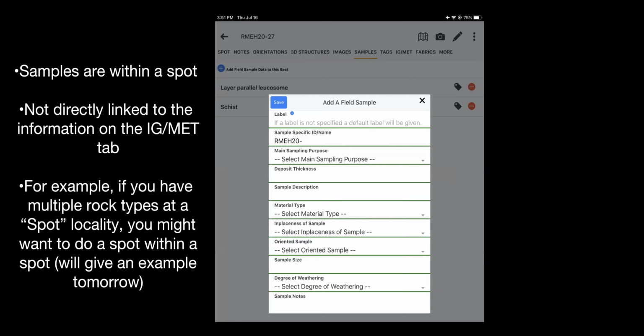And just remember that those two tabs are describing the overall spot and not necessarily directly the sample, because the sample is another tab within that spot. And so if you do go to samples and add in a sample, you've seen this menu of what comes up and what your options are. This is a place where you have space for the sample description and sample notes, where you could also add in some of that IGMET information, as well as that fabric information that's specific to the sample.